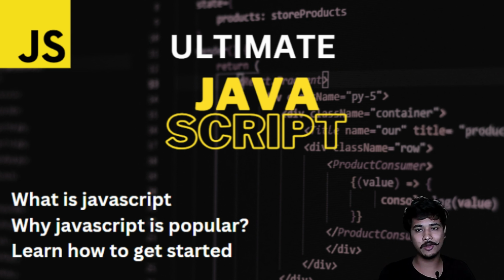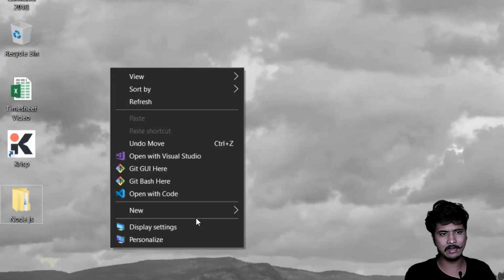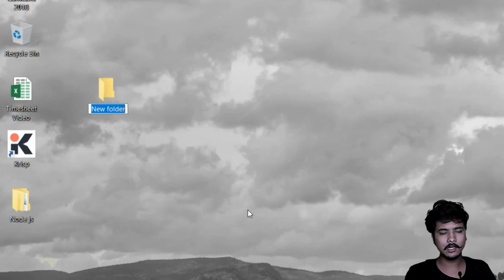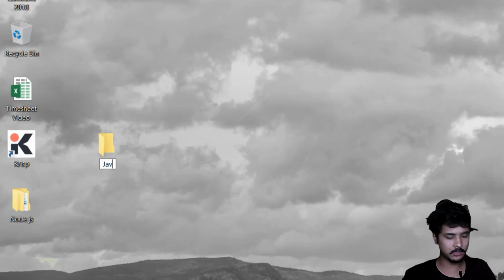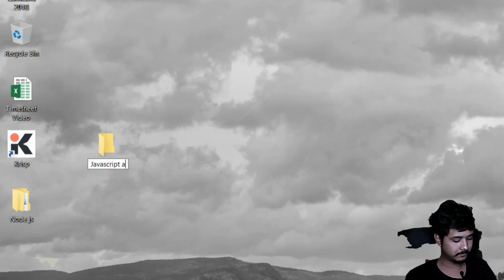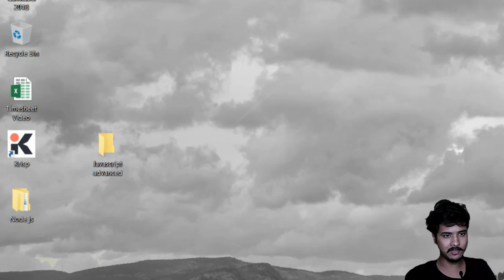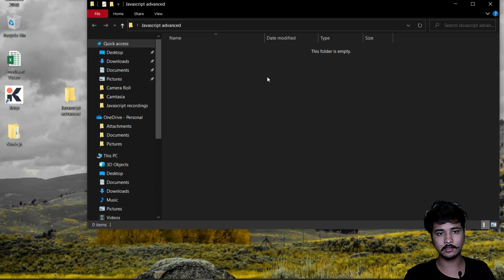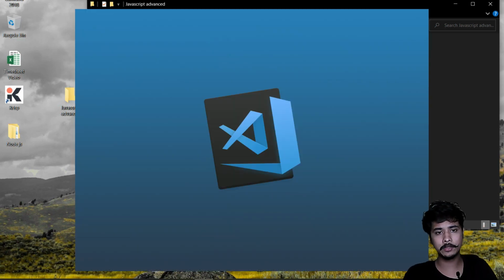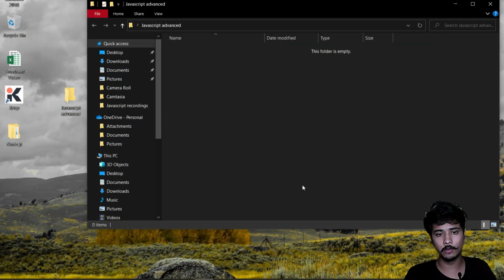Let us go back to our VS Code and let us check how this JavaScript works. For now, since it is the introduction, we won't be talking much about the code. We'll just see how to get started in JavaScript. So over here, what I'll be doing is creating a folder, and I'll simply name it JavaScript Advanced, right? And the tool which we'll be using throughout the complete course is going to be VS Code. So inside this folder, I'm just going to open VS Code.